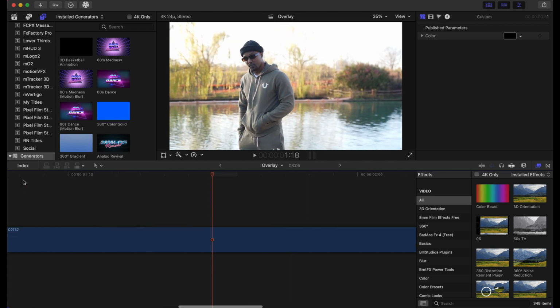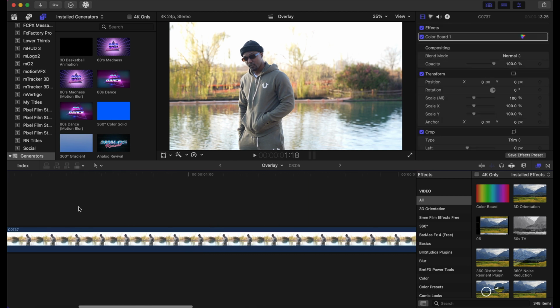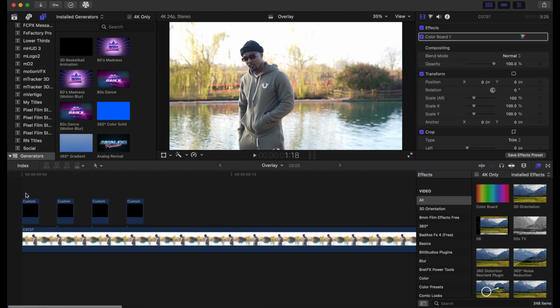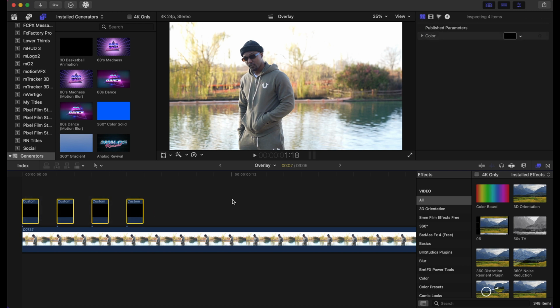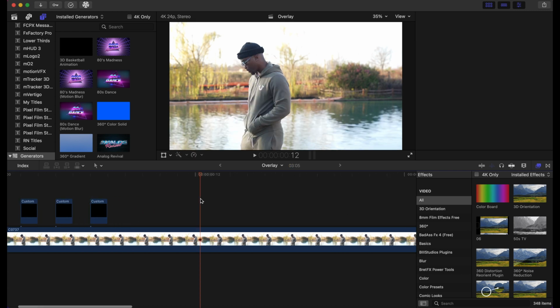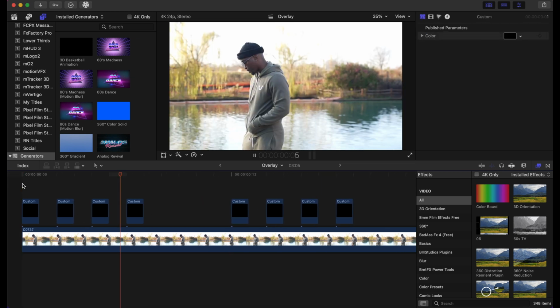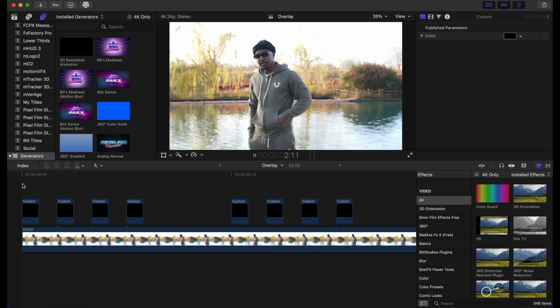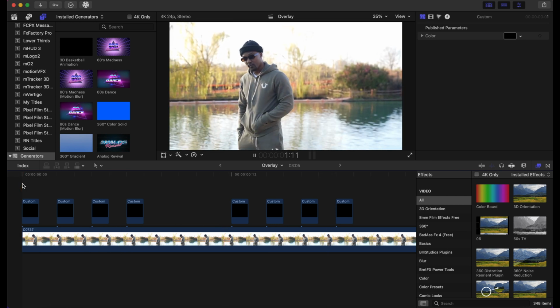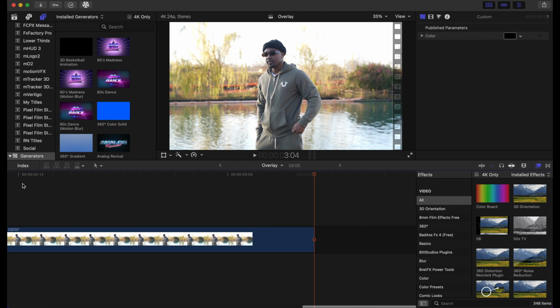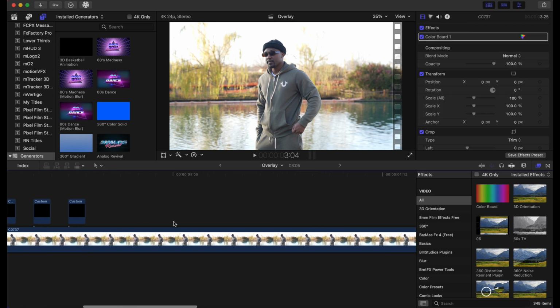So there's two ways you can do this, and if you wanna repeat these, you can just copy these and just paste them along the timeline like that, and you can just repeat that. And those are the two ways that you can add a flicker effect in Final Cut Pro.